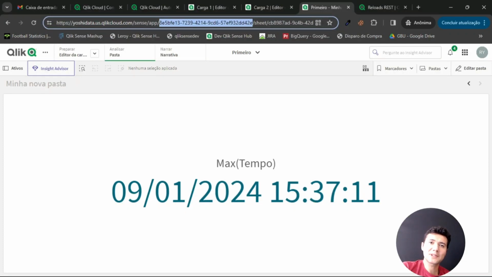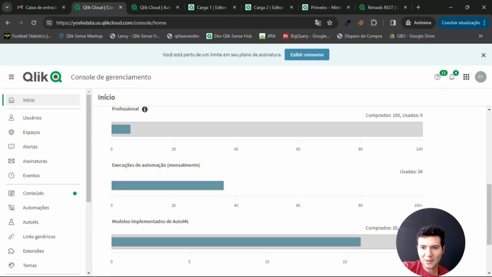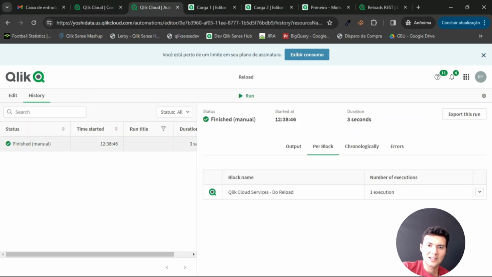This tip here is for you who need to save on automation reloads, and you have files that load every 5 minutes or every 1 minute, right? And you can't spend the automations there because, after all, I have a quota of automations here, right? I'd have 36 used here.